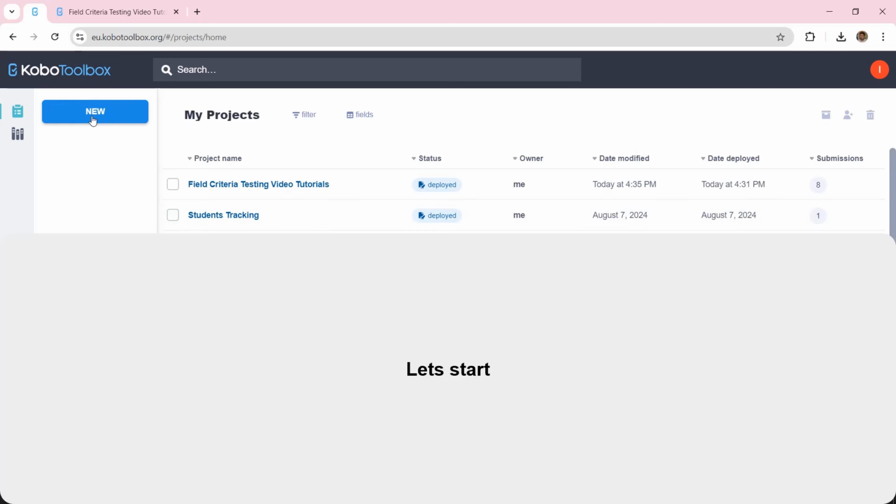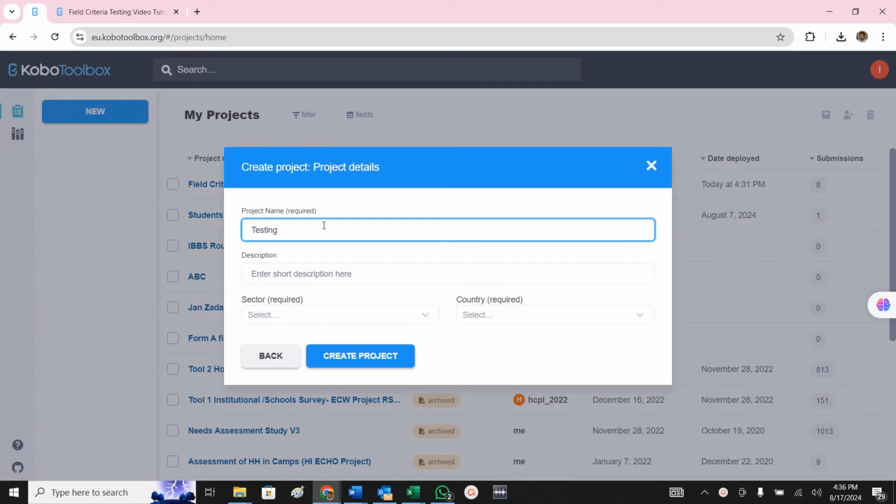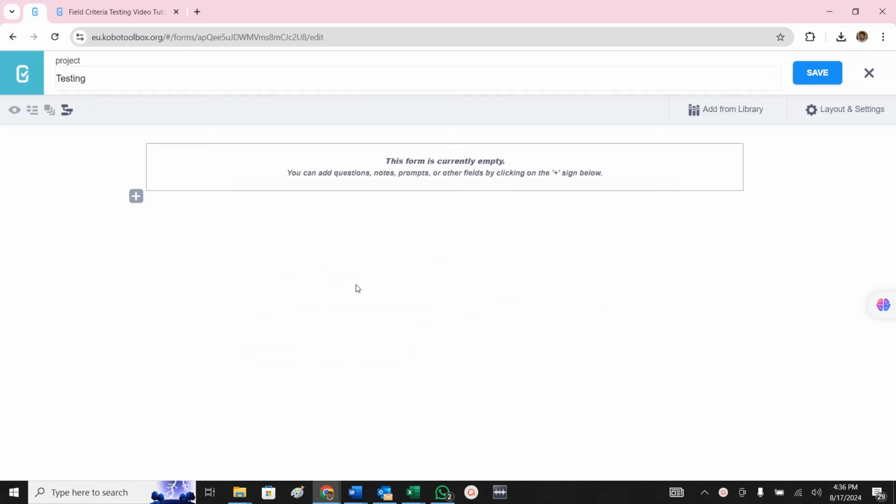Let's create a new form, build from scratch. You can add here the form name, whatever your project is. Here you can add the sectors and country for which you are collecting this data. Create project. Now you can see a blank form. Here we will now add different types of fields.